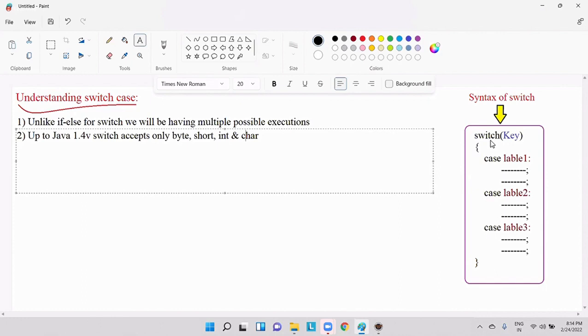Means how many data types can I store? Can I use boolean for switch? Nope, you cannot use that. You will be getting a compile time error. Are you understanding me, guys? So up to Java 1.4 version, switch accepts only byte, short, int, and char. Here for key, you can give byte, int, short, and a character also. No problem.